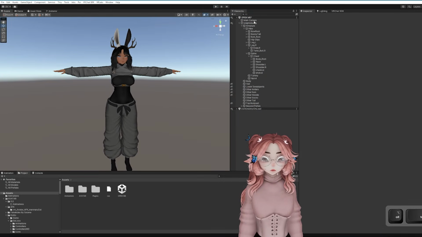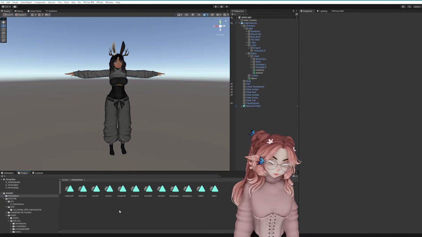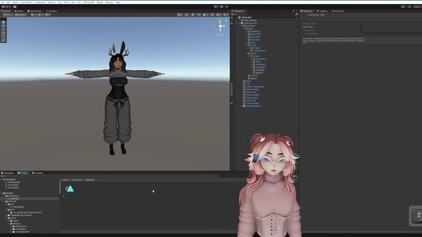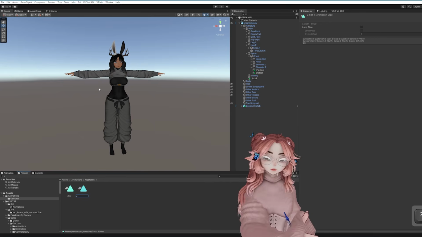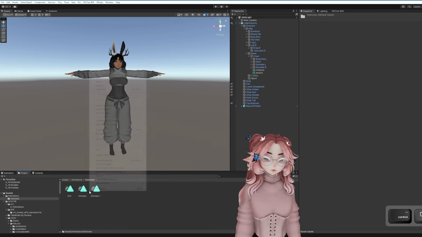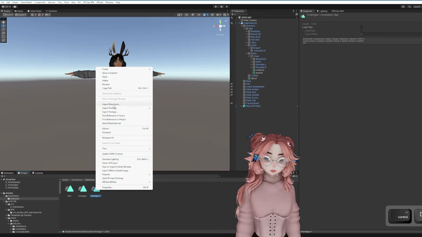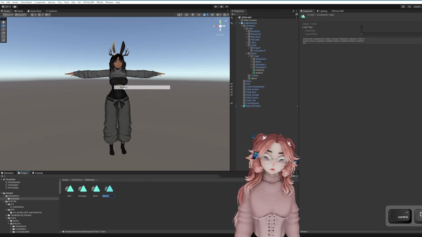Okay, Physbones are done. Now it's time for expressions and blend shapes. I like to name them Z at the beginning because then I can press Z when I'm in the animation section and it takes me all the way down to the bottom, skips all of the other animations, and this is especially useful if the avatar has like 40 animations and I have to scroll through all of them.